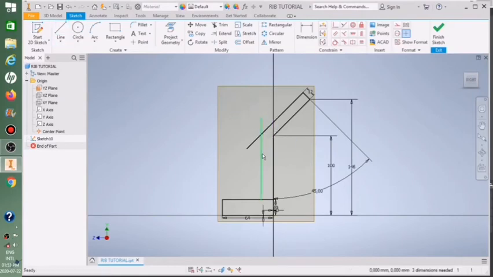And then we click escape, and then we click on the dimension, and then the thickness is 12, and then we click on the trim command, and then we trim these two pieces.